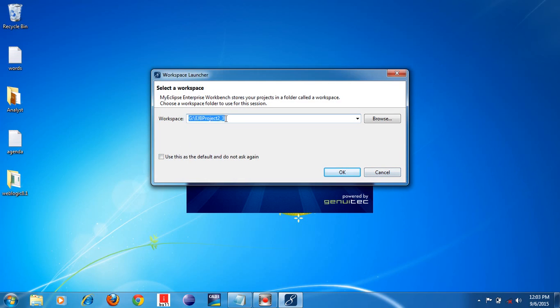Here the workspace location is being asked. Whatever workspace location you give, that is where you want to save your projects. Whenever you create a project in the MyEclipse IDE, all projects will be stored in that location. That is the workspace location. So wherever you want to store all your projects, you can give that path. I gave it in the G drive.